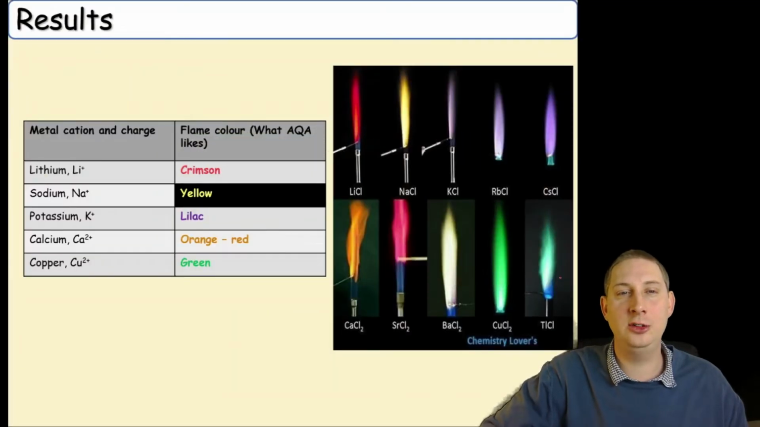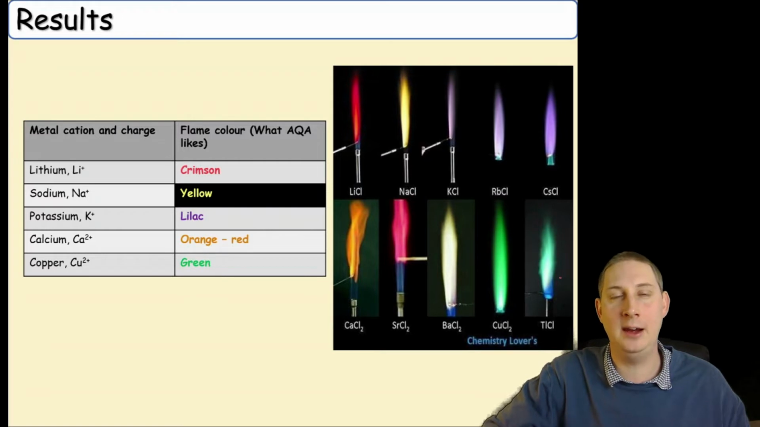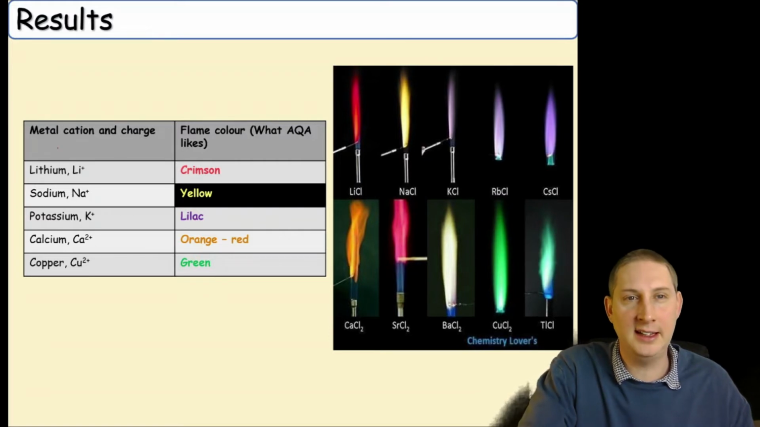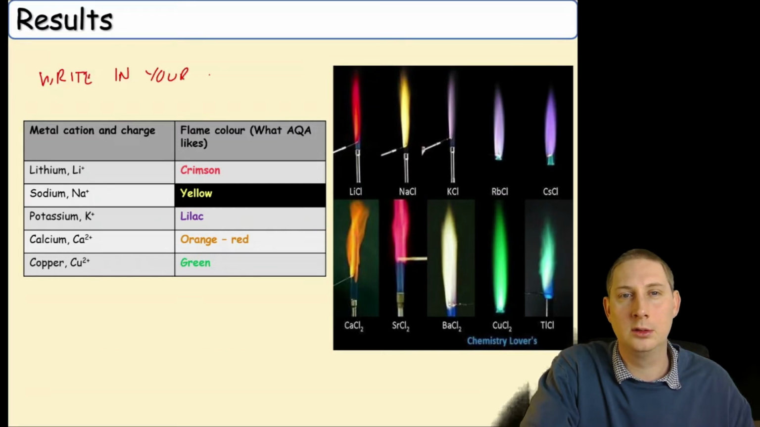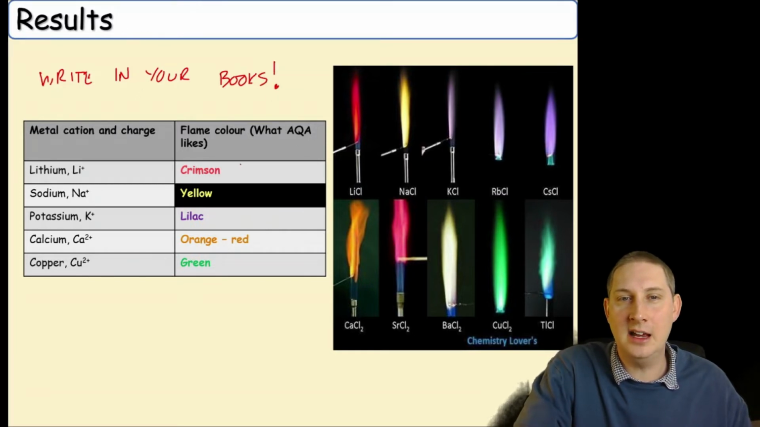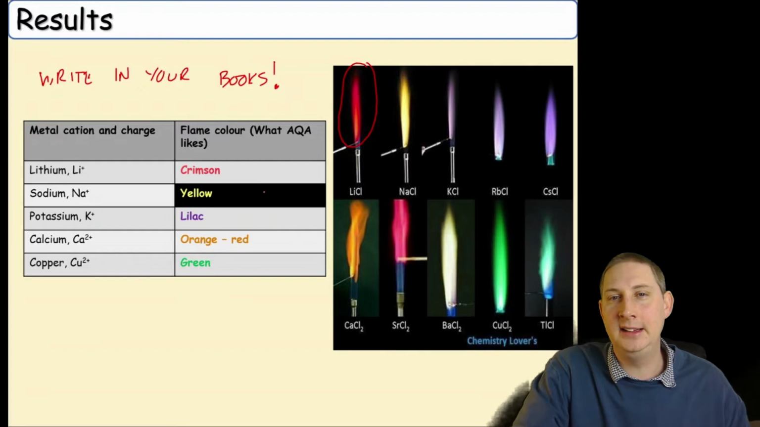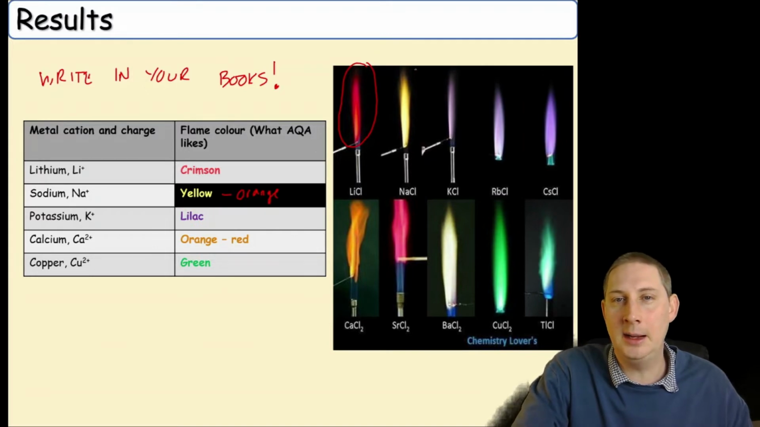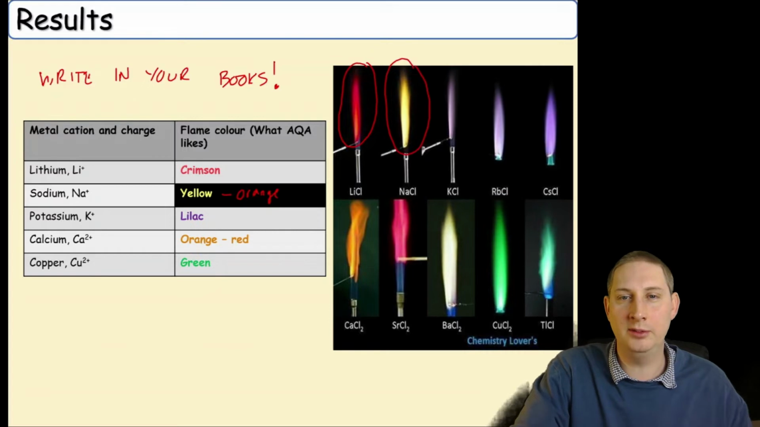Okay, so as you saw there, and hopefully you are writing this down in your lab book, in your notebook as we go through. If not, please write this in your books. Lithium produces a crimson flame. You can say red, red's okay, but crimson is even better. Sodium produces a yellow or a yellow-orange flame. Not just orange, but yellow or yellow-orange. It's a very, very bright flame. You can't really miss that one.